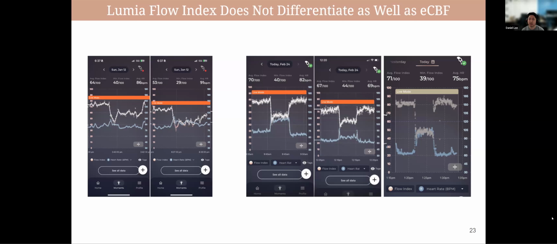We are adding some things from the eCBF algorithm and some of these other more advanced features that we're trying to introduce into the Lumia Flow Index consumer version to make it more sensitive, but also not introduce more instabilities. For example, hypotension correction. If you have low blood pressure, that drops your flow. That should reduce the flow more, but that requires us to tie in some more waveform shapes. And so the Lumia Flow Index is slightly evolving over time, which may change your baseline reading.